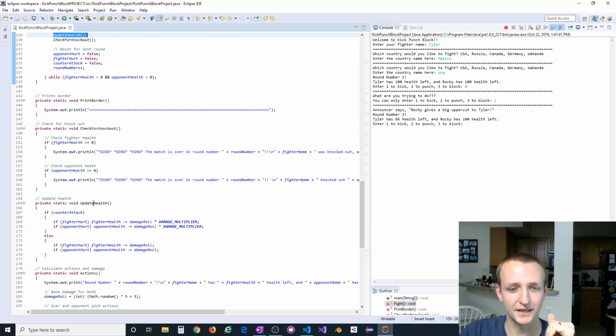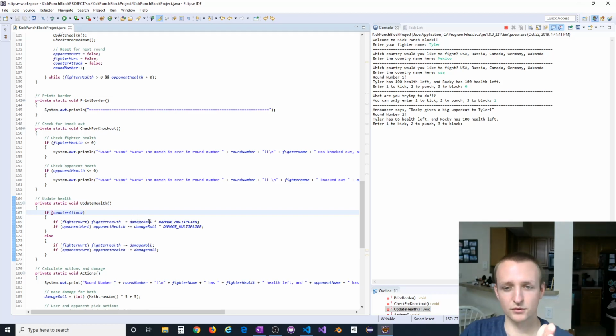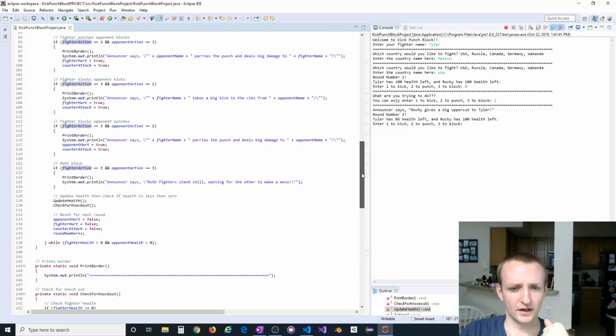So when it goes down to update health, it says, was it a counterattack? Is that true? Yes, it was. Was the fighter hurt? Yes. So we're going to assign the fighter health equal to fighter health minus damage rolled times damage multiplier. And we can see that I took 14 damage, so I must have rolled a 7 and then a 2 multiplier. So that's why I reduced down 14 health. So now we updated health.